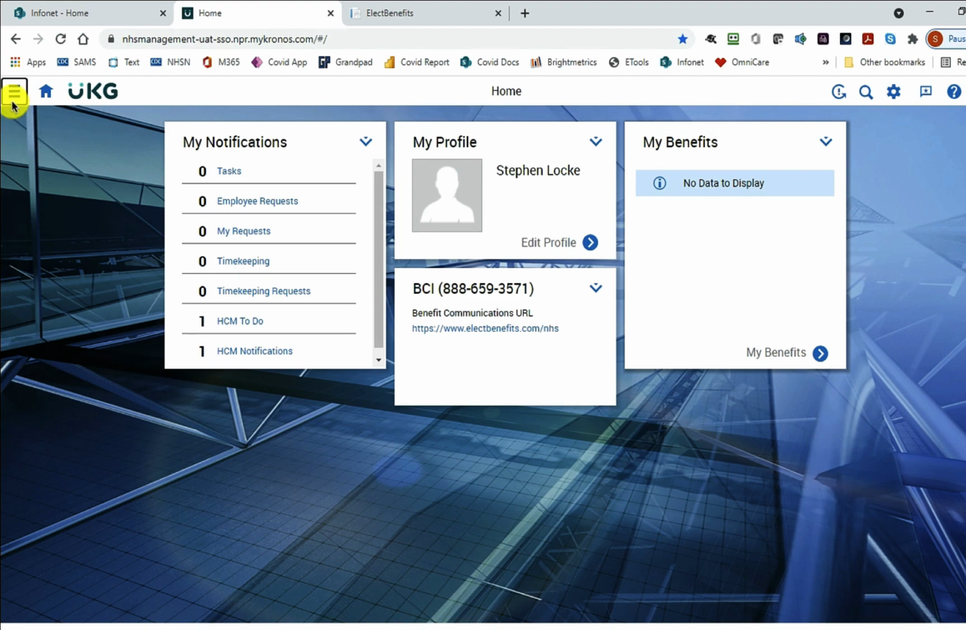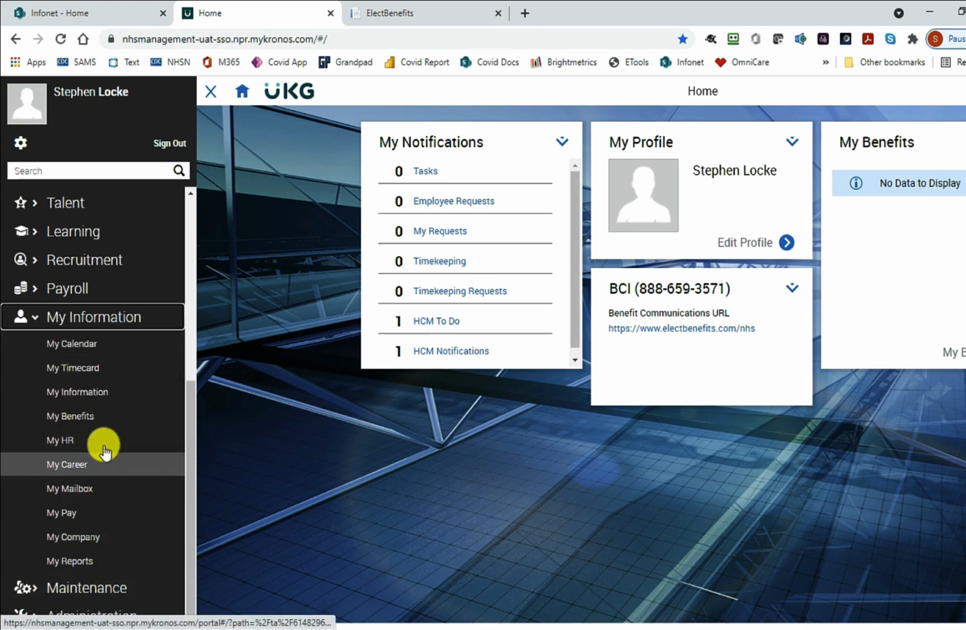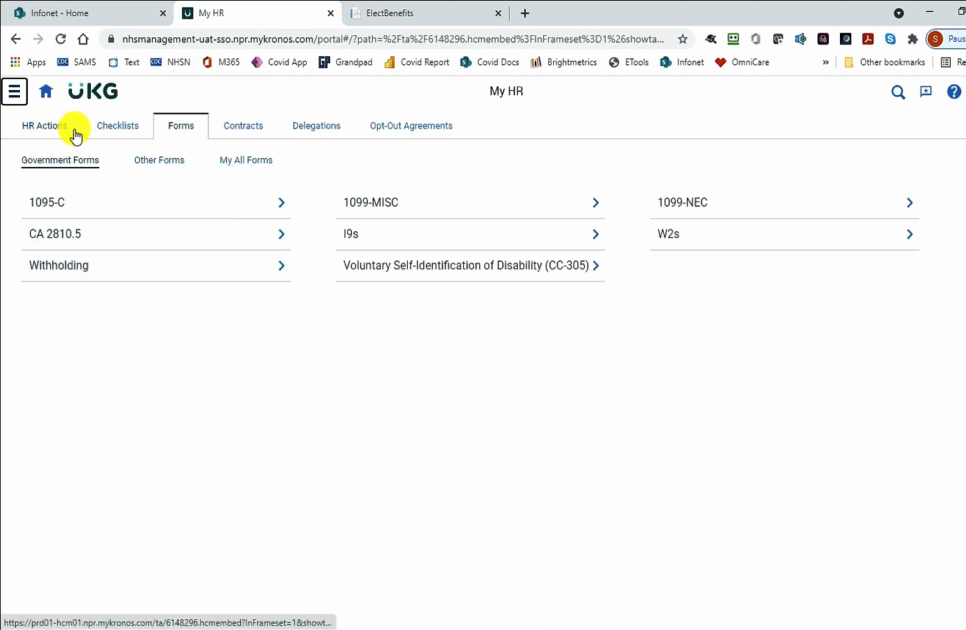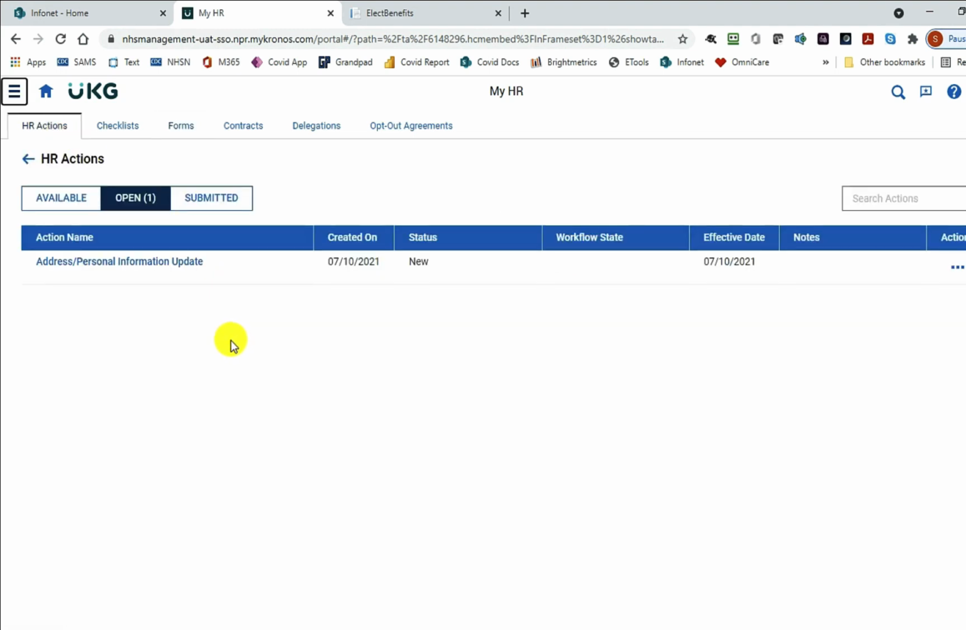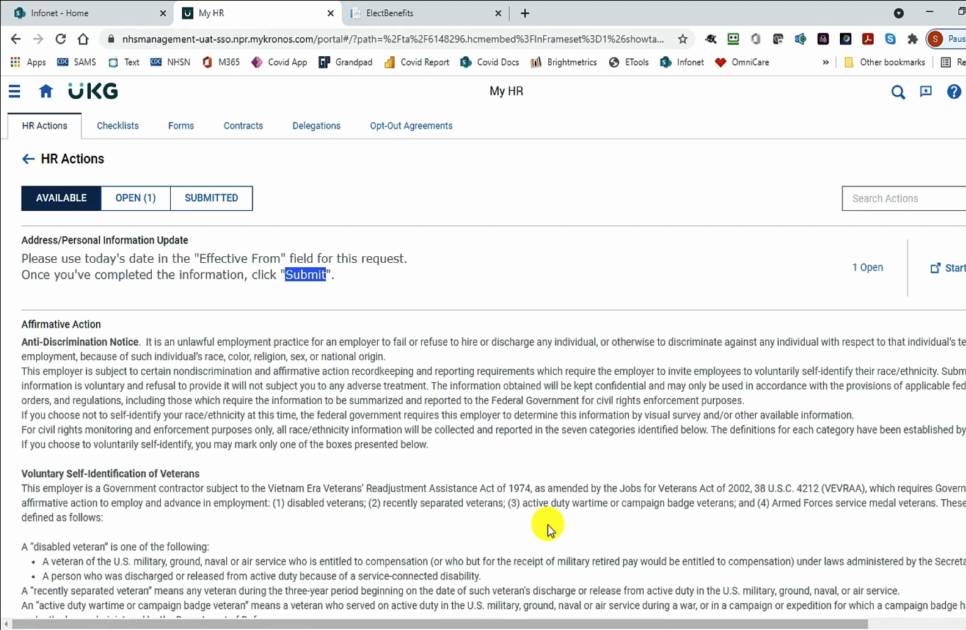To find employee HR actions, we go to the main menu. We then come down to My Information and then My HR. Under My HR, there are a number of tabs, and we would go to HR Actions. Here you see items that are open for me to work on or that I'm thinking about submitting myself. I also have items that I have submitted, but over here on the Available tab is where I want to go if I want to start one.